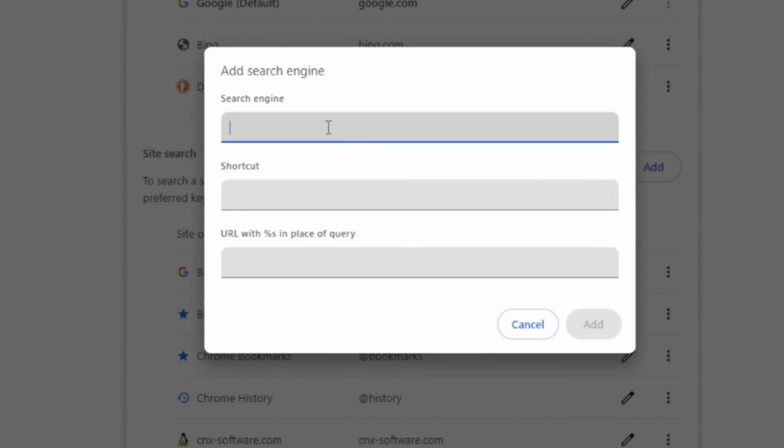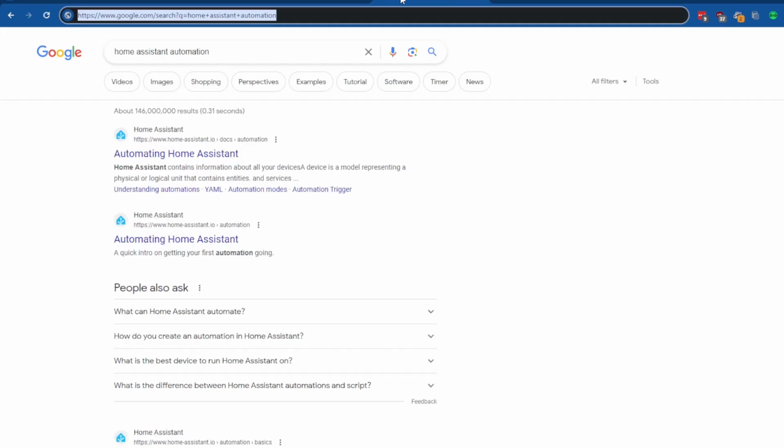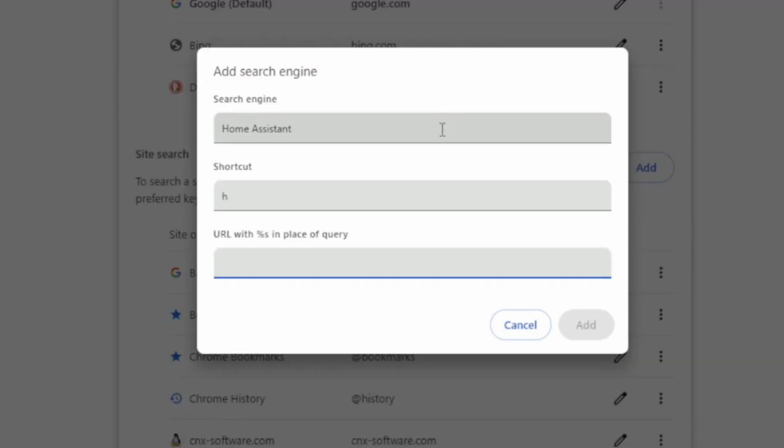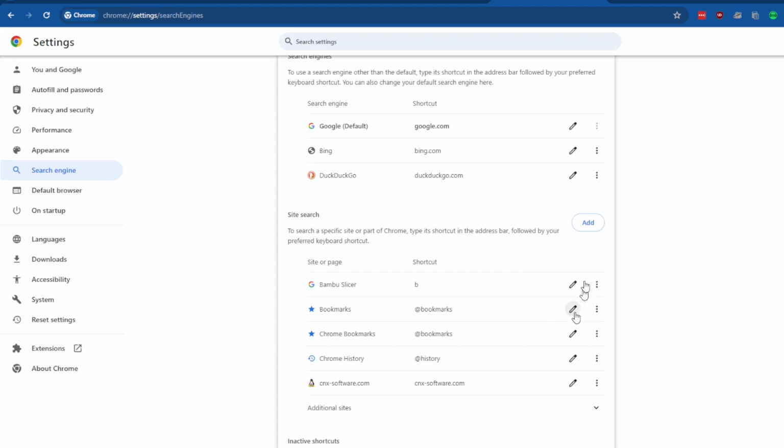And the name is anything you want. I'll just call it Home Assistant. The shortcut, that's going to be what you type every single time you want to use it. Let's just put H. Why not? The URL comes from the previous search without all that extra junk. Put that in there, and the word that you want to be able to replace every single time, we're going to replace that with %s. Probably stands for search. So it's google.com/search?q= home plus assistant plus whatever you type in after that. And then we click add. And that's it. It's done.